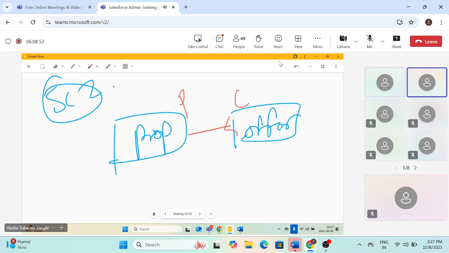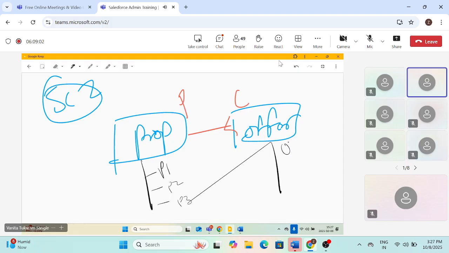Got it? Yes. Looks good. Fine. Now let's see. I can have P1, P2, P3 properties, right? Then there will be O1, O2, O3 offers. P1 had these two offers, right? P2 didn't have any offer. P3 had this single offer. Okay, P2 doesn't have it.